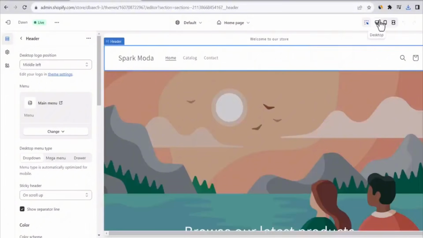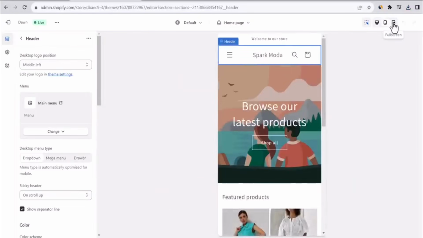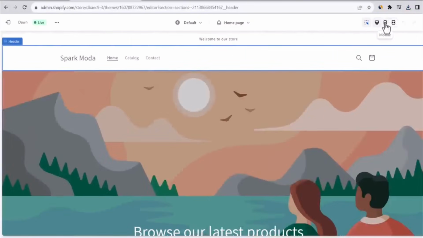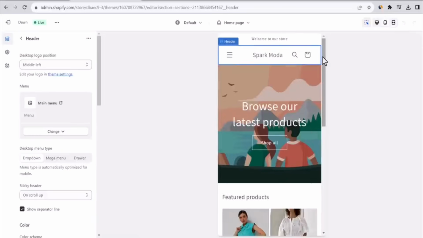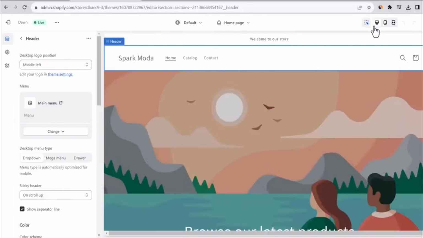Then, you can also change from desktop view to mobile view, or full screen view, so eventually you want to make sure that your store looks very good on mobile as well, because a lot of the traffic nowadays comes actually from mobile phones. However, we're going to build out everything here on the desktop view.